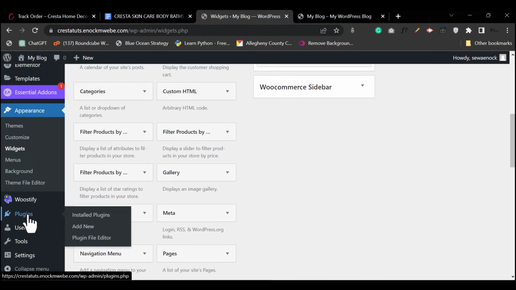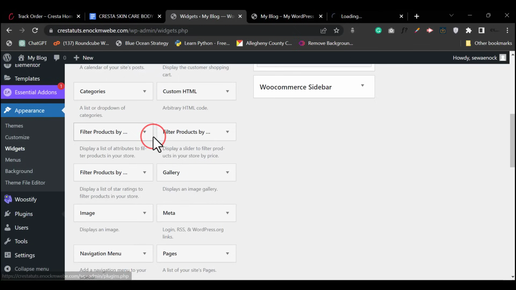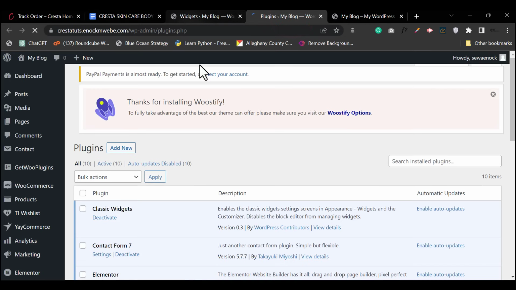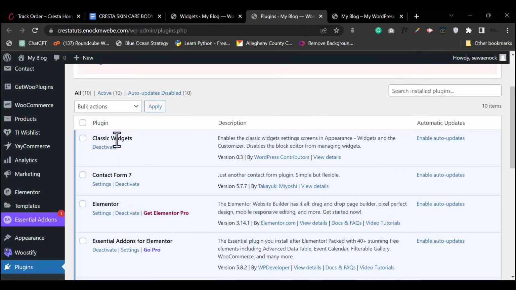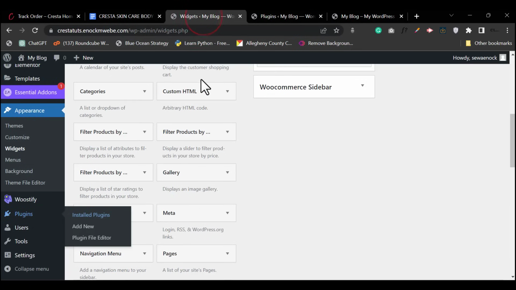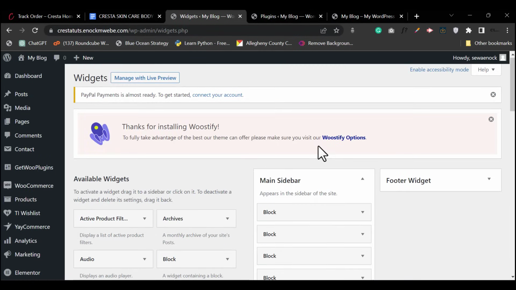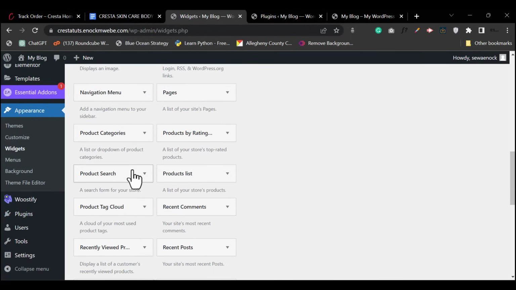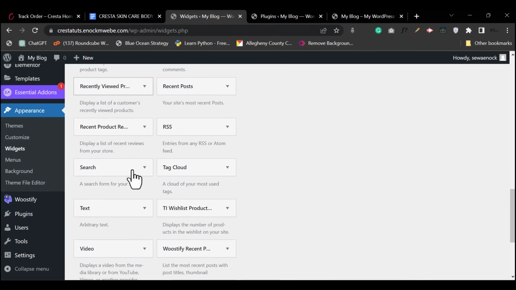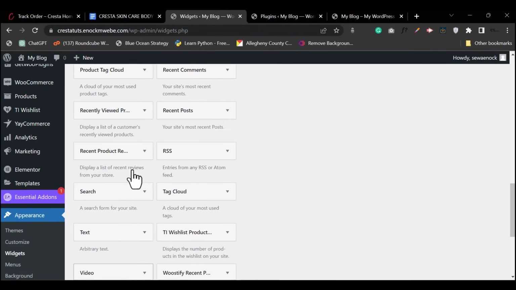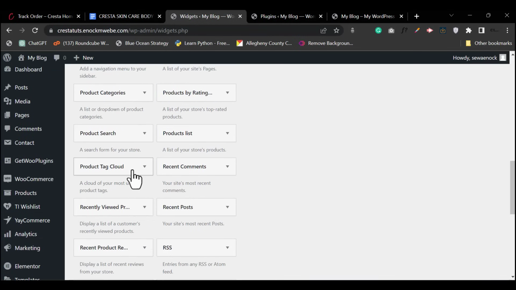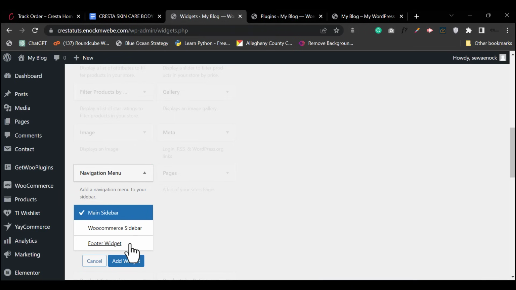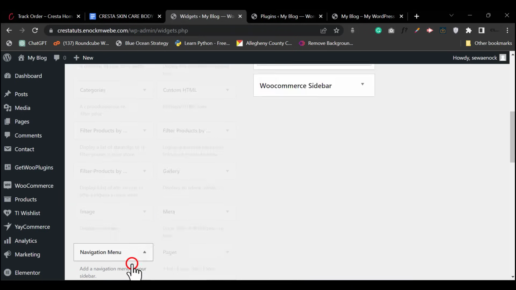If I right-click here on installed plugins, you'll find that we had installed Classic Widgets, which would help us create our footers. Okay, so right now what I'm going to do is add the widgets that we just created to our footer. So under the navigation menu, we're going to say footer widget, then we're going to click add.